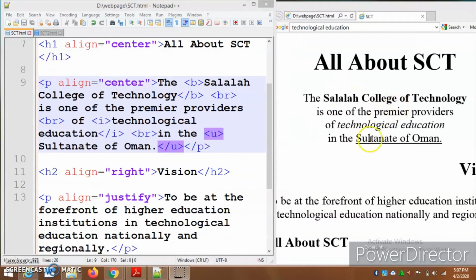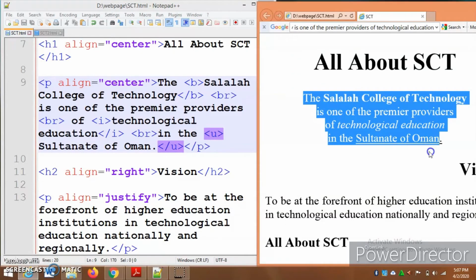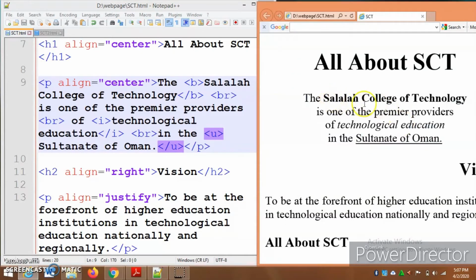Notice here, on the first paragraph, I added some text formatting. Look, Salala College of Technology becomes bold. And then technological education, this is what you call italic, something slanted. And then Sultanate of Oman, I put an underline. So this is intended to put some emphasis on some text or paragraph in your page.